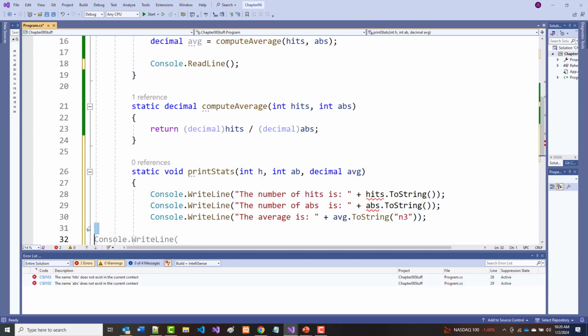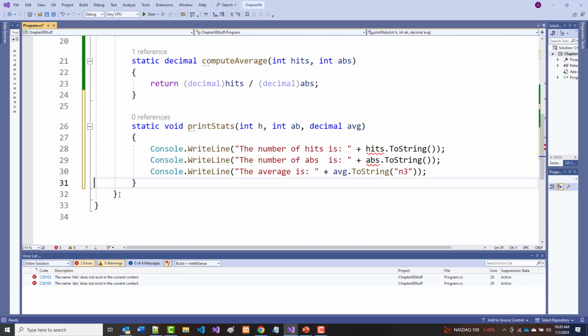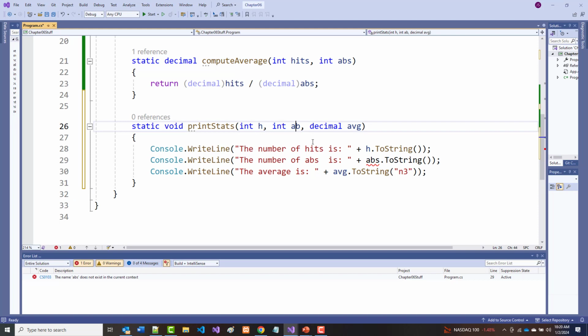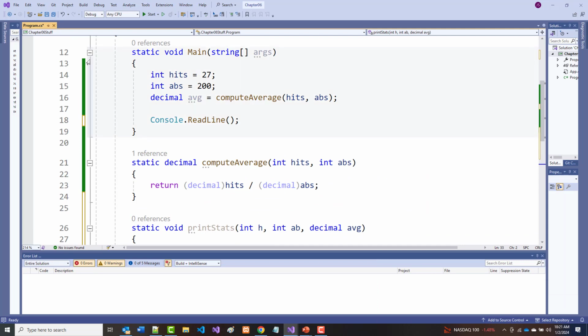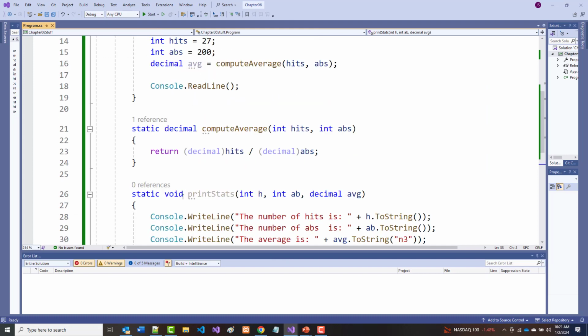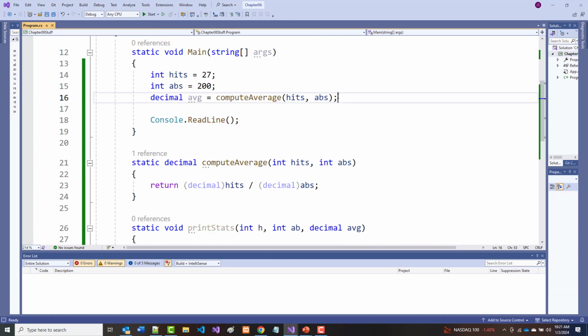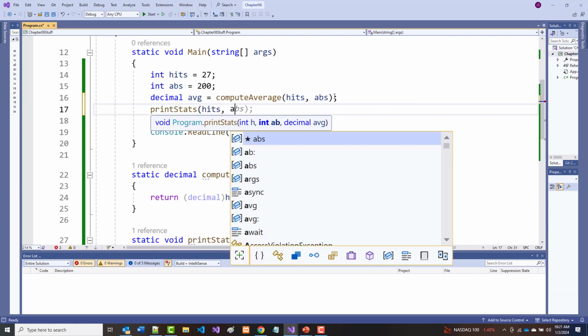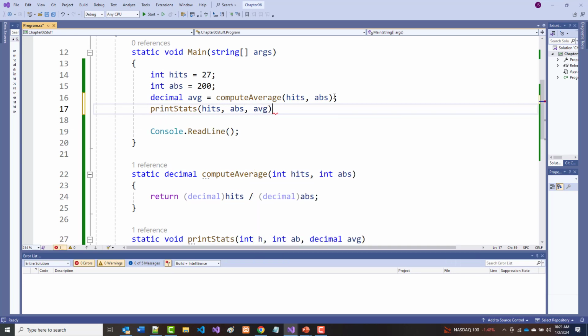Now I'm printing out all of those. Now, don't worry, it might even give me some errors. Why? Because we called it H there, so it's got to be changed to H. Here we called it AB, so we have to change that to AB. All right? But we're not calling that. So if we run this right now, you're not seeing anything because we didn't call this routine print stats. So we can now call print stats and pass in our hits, our at-bats, and our average. And now when we do this, we'll get the same results that we had previously.